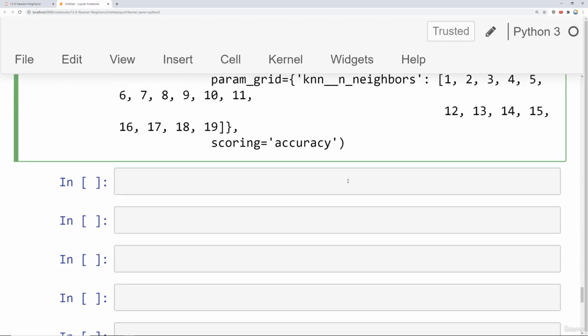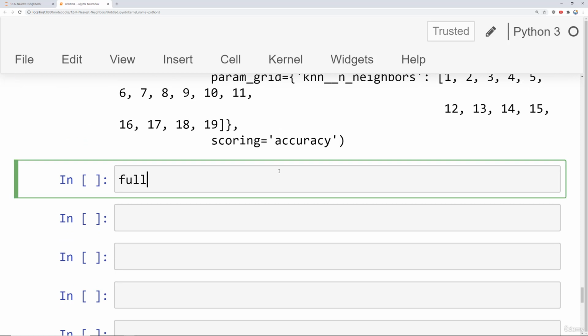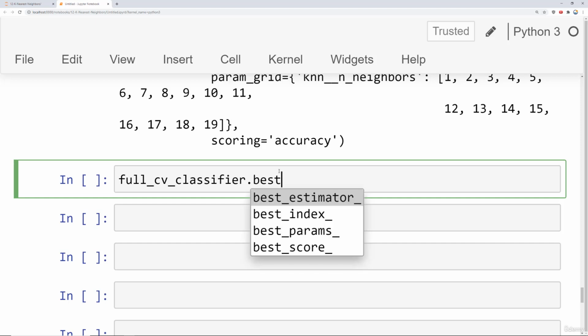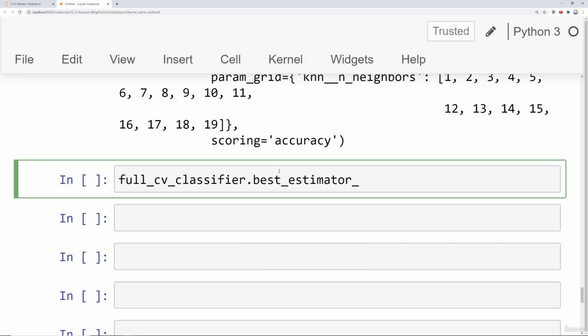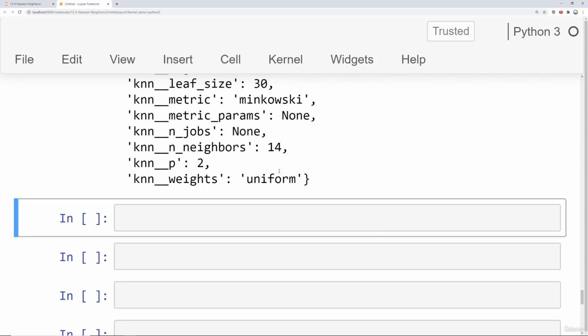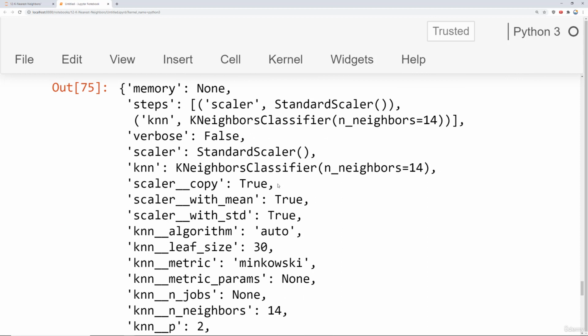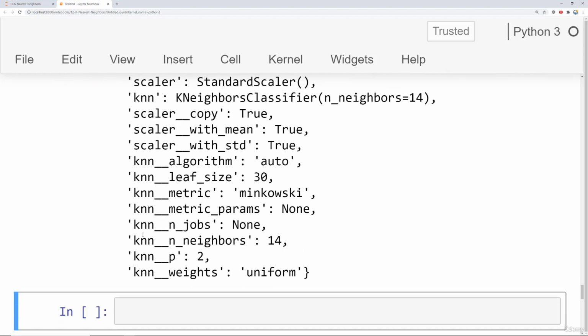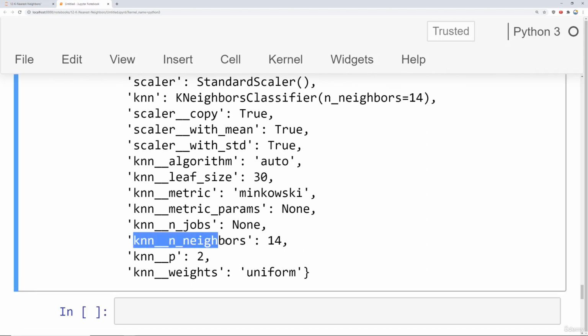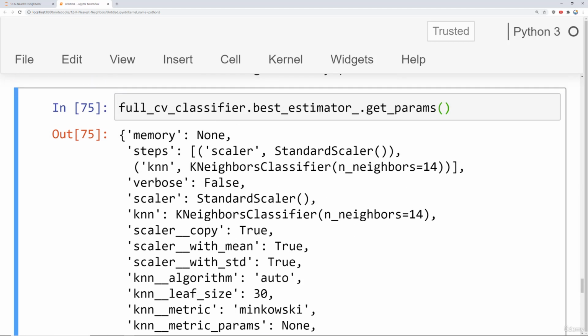Let's go ahead and check out the best estimator. So I say full CV classifier, then best estimator, and then I can say dot get params, run that, and it returns the parameters that it chose. You'll notice it says here KNN underscore n neighbors 14. So it decided on 14 for its best classifier.